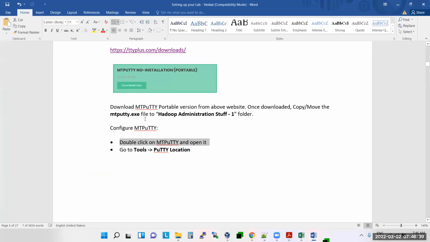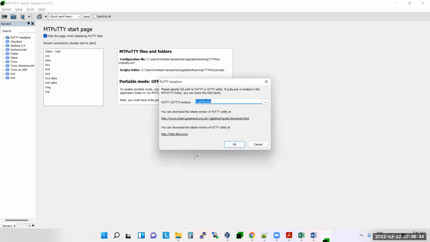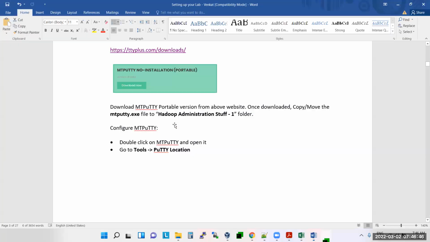Go to tools, putty location. Go to tools, putty location. So what do you need to do? You need to select.